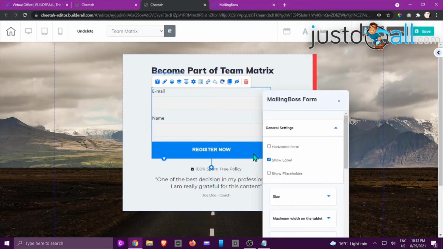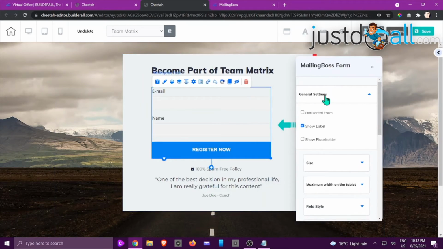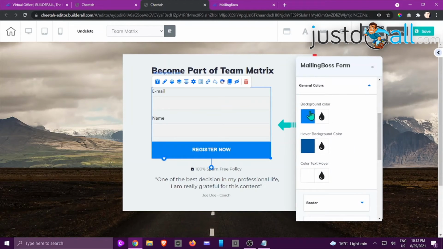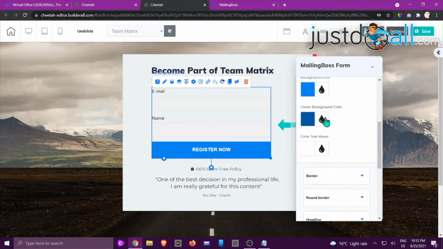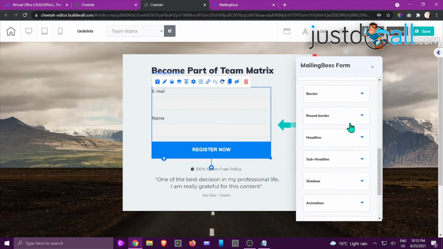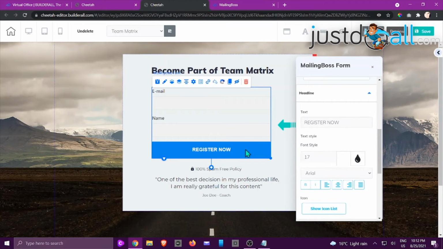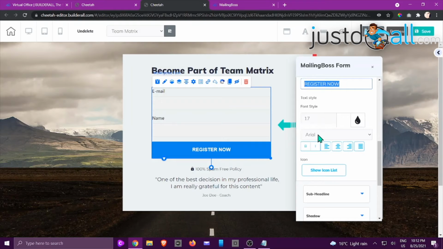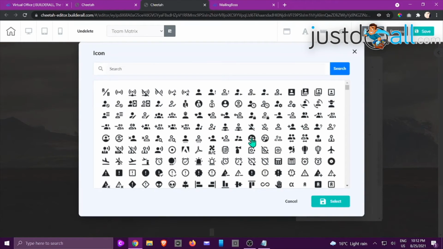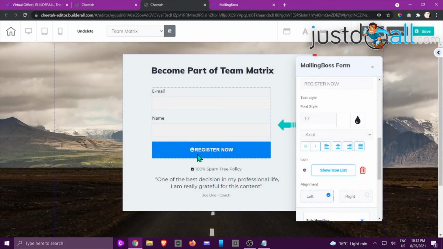And if you right click, you would be able to manipulate the look and the feel of it by going to the field style, the general colors. You can change the background of the button, the hover of it, the colored text, if you want to have some borders to it. The headline is this area right here. You can change the wording, the font style, the font itself, the color. You can even add an icon to it, and there's quite a lot that you can choose from. So if I select that, you can see what happens there. So you would be able to do that.